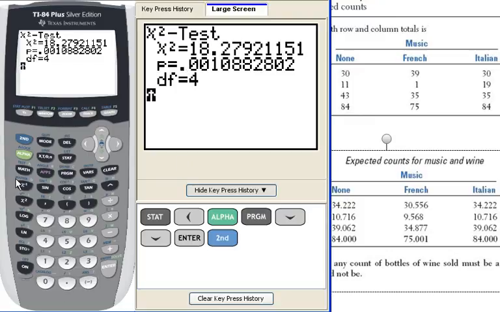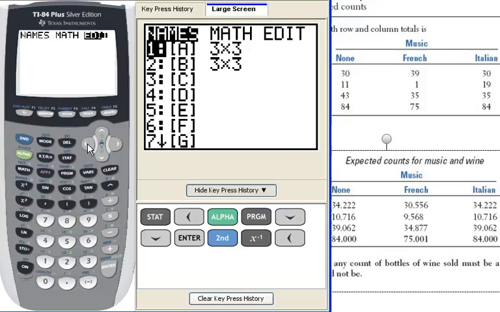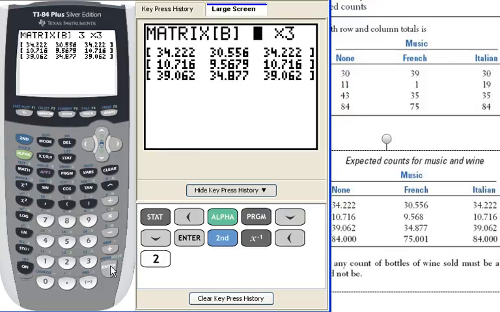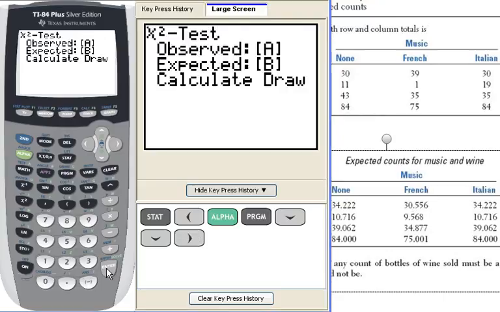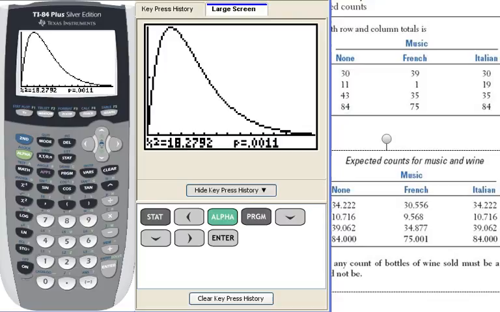If I go back to matrix, to edit, and go to B, I notice there are all the counts that I would need to copy down. And I can interpret the p-value the same way if I draw. There's the picture. Notice you can't even see the shaded region in this graph. And I interpret the p-value the same way. So this is what we're going to do tomorrow in class. Be ready.